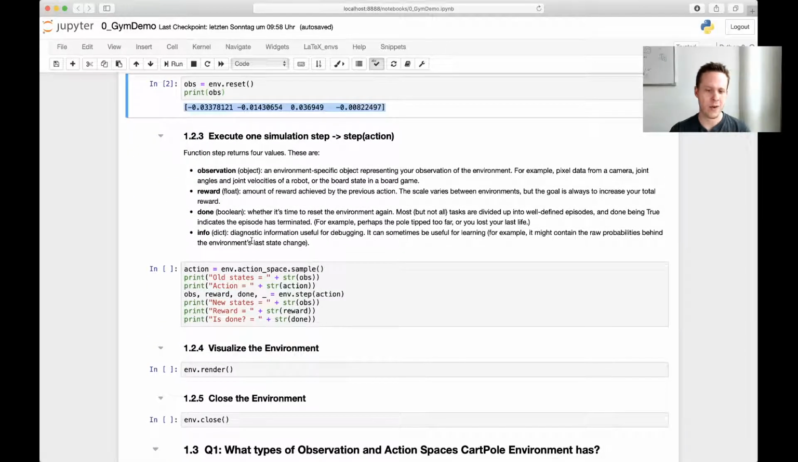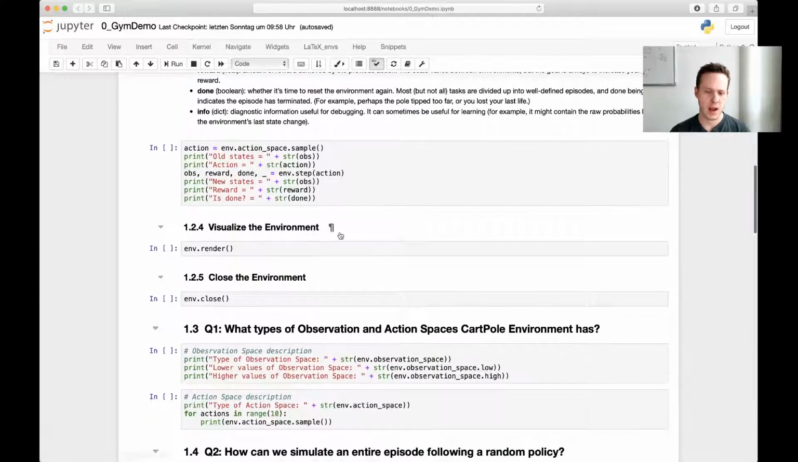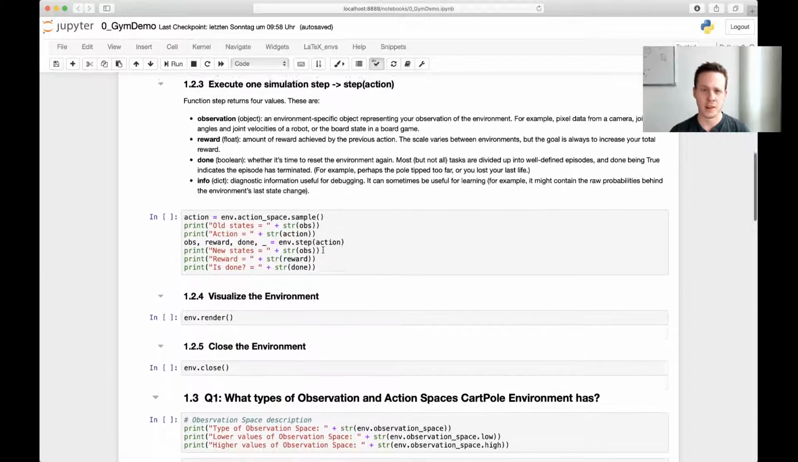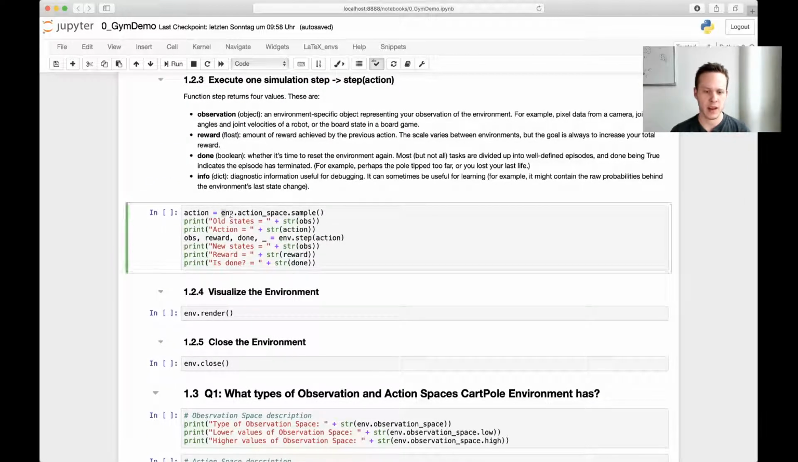So if you want to now interact with the environment, you can either say I have a policy, and based on this state, this policy gives me the action I should take. If you do not have any action that you take, you can just select an action and sample from the available action space. And you can really execute this action.